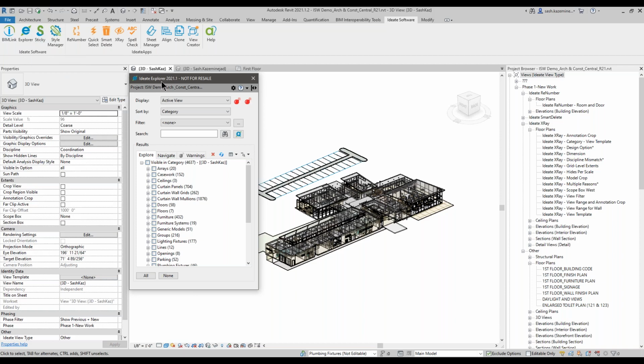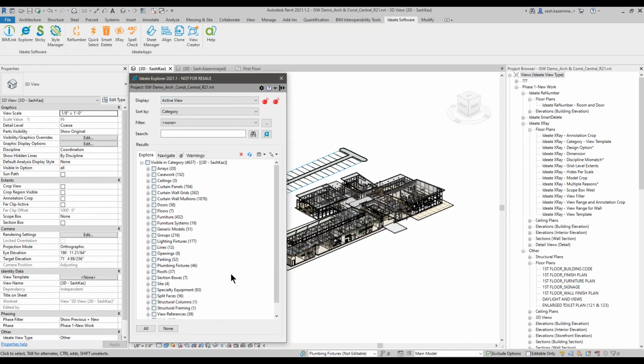When you launch Ideate Explorer, by default, we launch this main window over here. We're displaying the active view. And what we're getting here is an element count for the active view, okay? And we're sorting everything by category. So in this particular view, there are 20 arrays showing up, or 152 pieces of casework, okay?